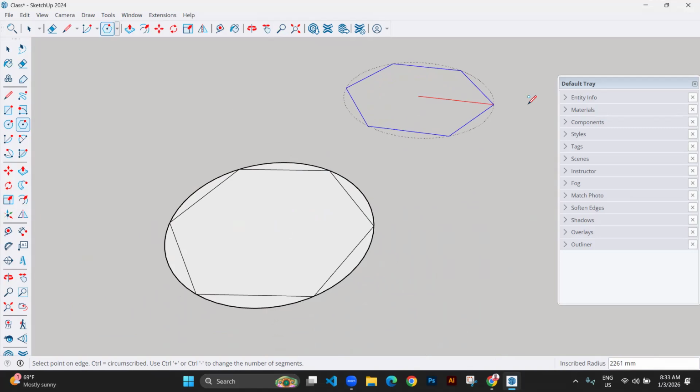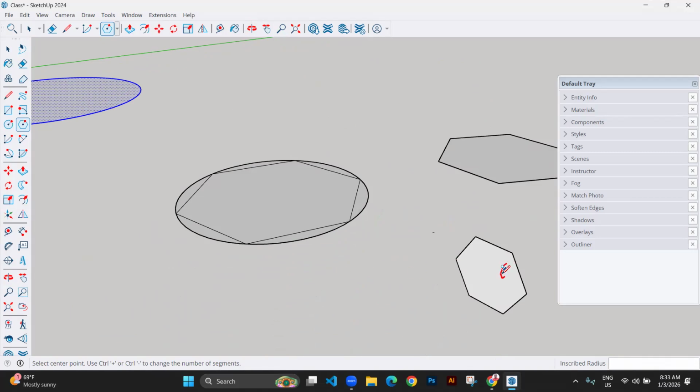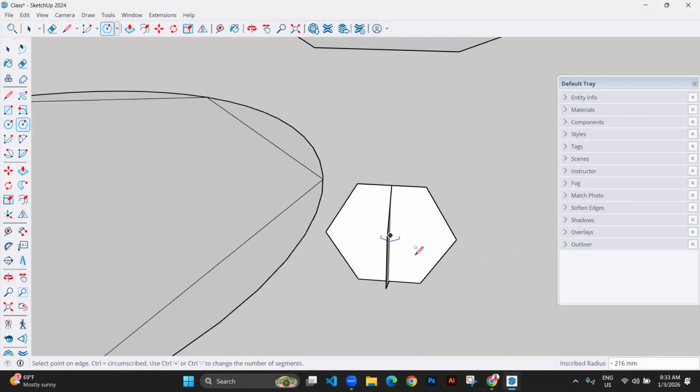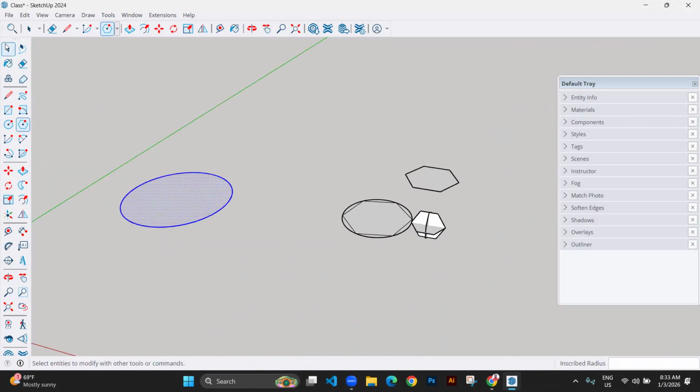Yeah. So that's how you draw them. You can change the color, draw them this side. Yeah. So that is drawing.